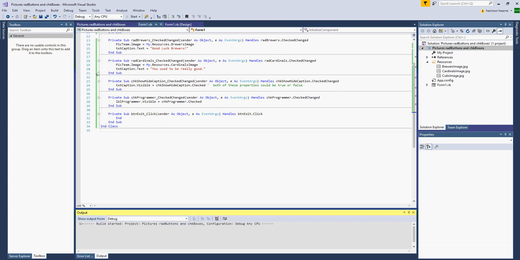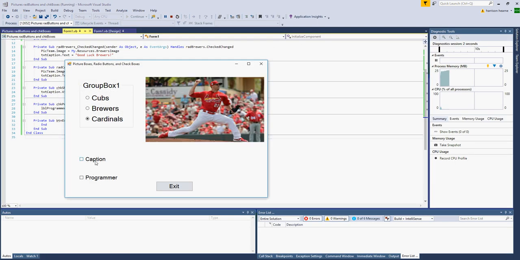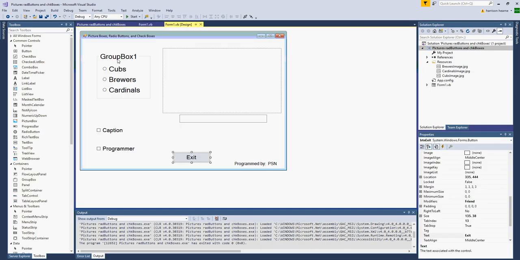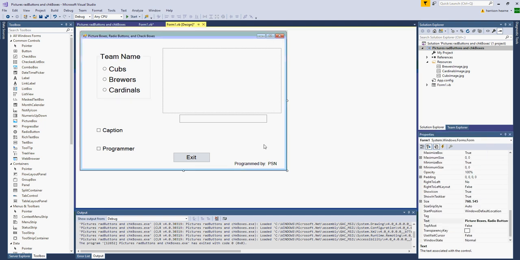And now we've got what we need. There's only one sore thumb I see on this, and that is this group box. I could go text, team name. And I kind of like this.